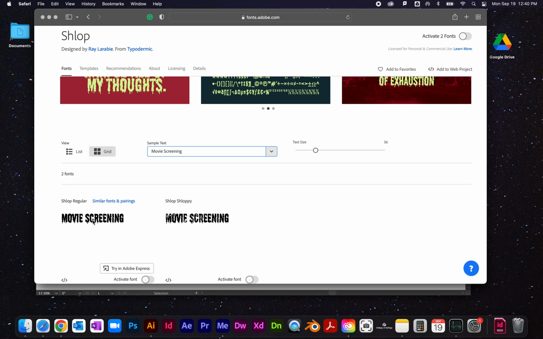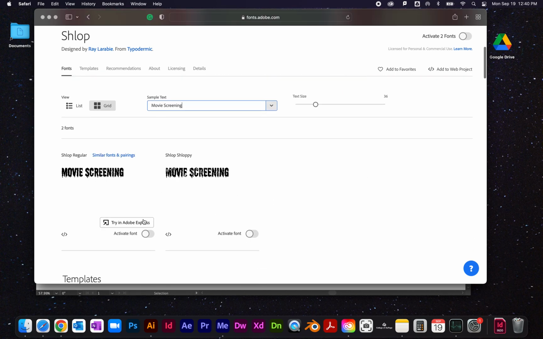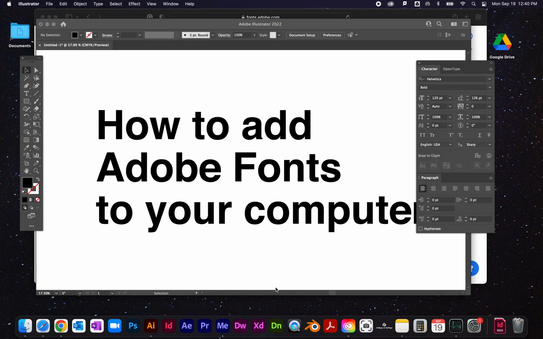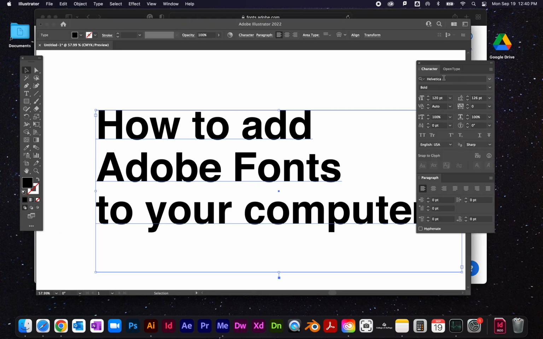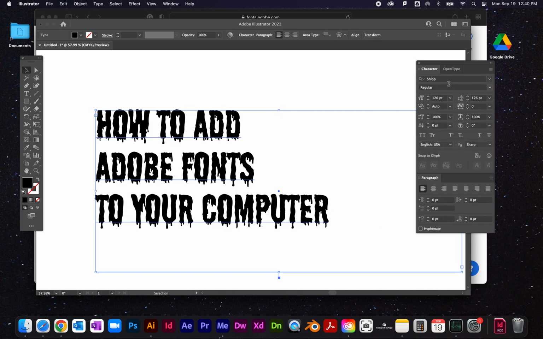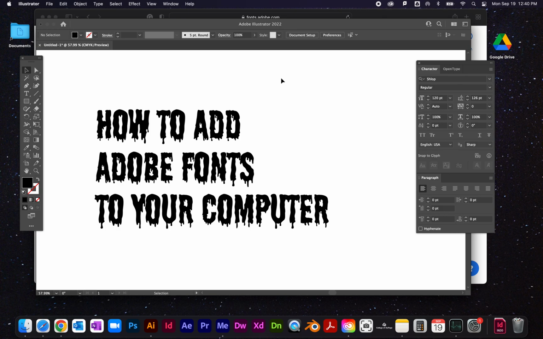So let's just say I liked this, and you can activate one, or you can activate both of them. You can activate the individual style down here, or right here, or you can activate both. So I've done that. Now I've activated two fonts. It says so down there, and sometimes it might take a second, but let's take a look. Yep, it's already there. So with a quick click, now I've already got something else there. And that's really it. If you have any questions, let us know.